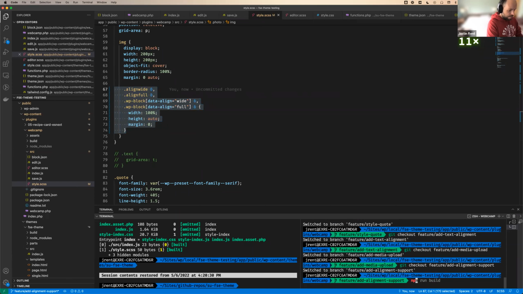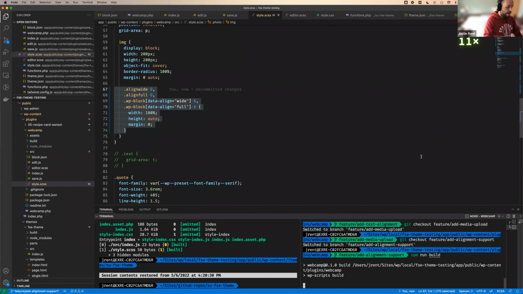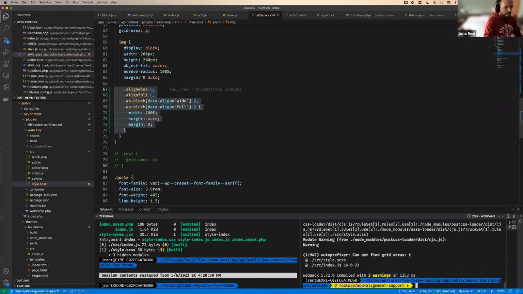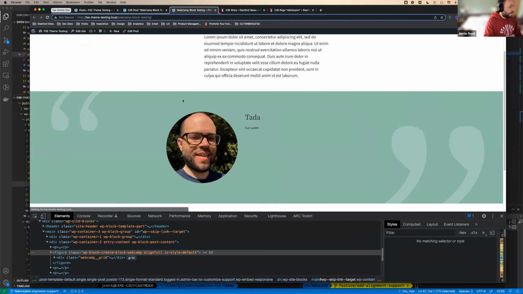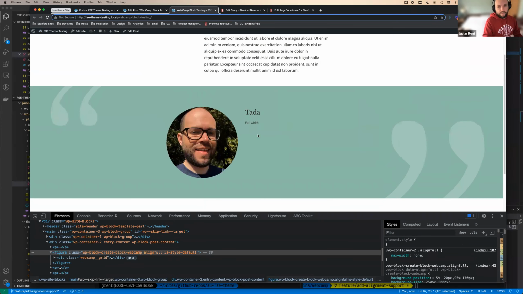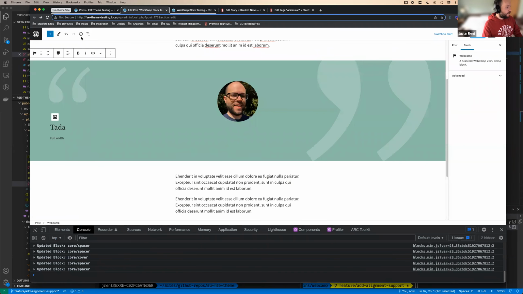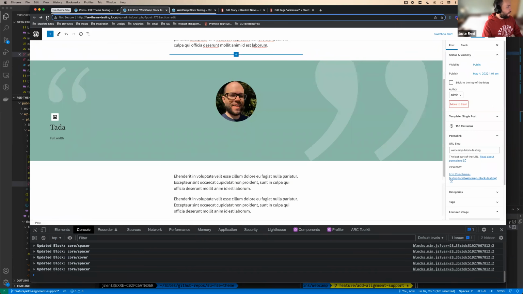For this one, I'm going to have to run the build command to compile those new styles in. Take a moment. But if I go over here, now I've added some styles for each of the default, the wide, and the full width. So here we're looking at the front end.